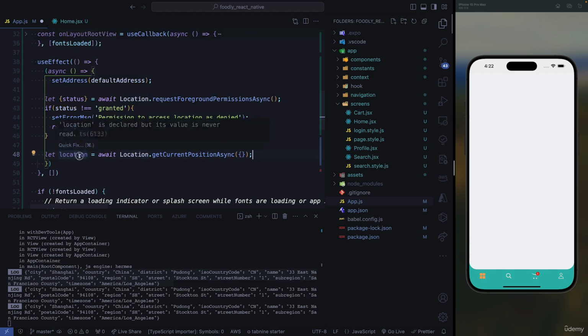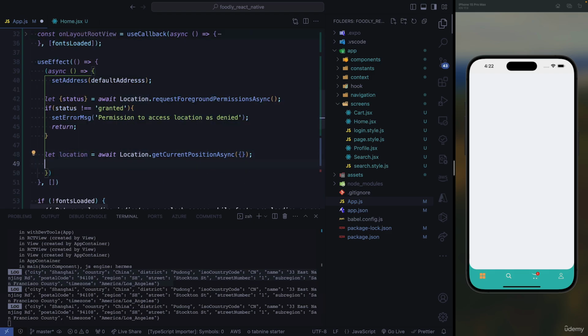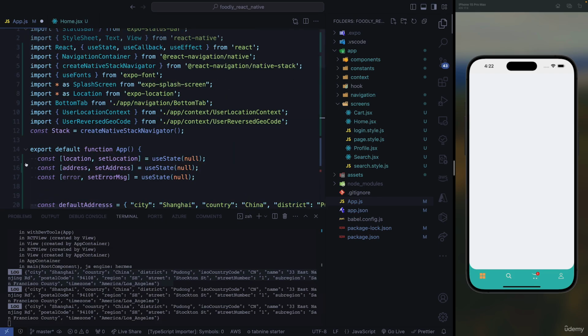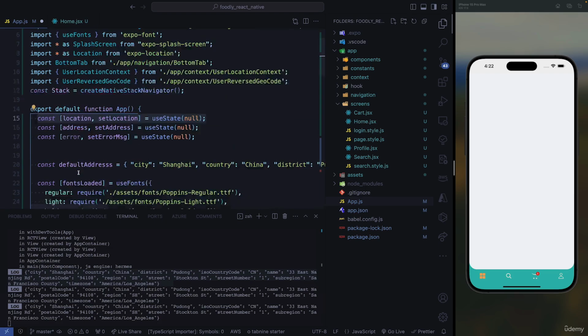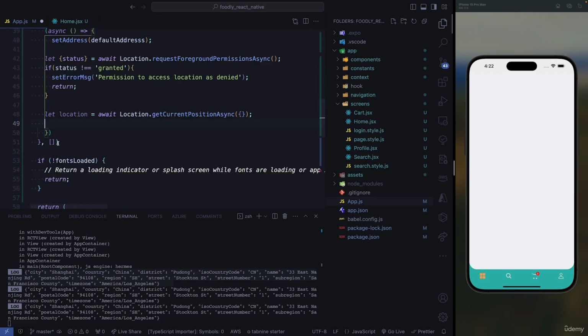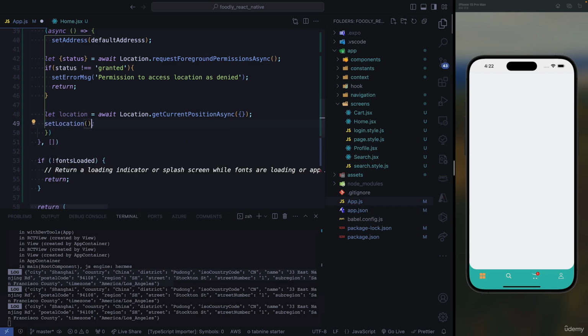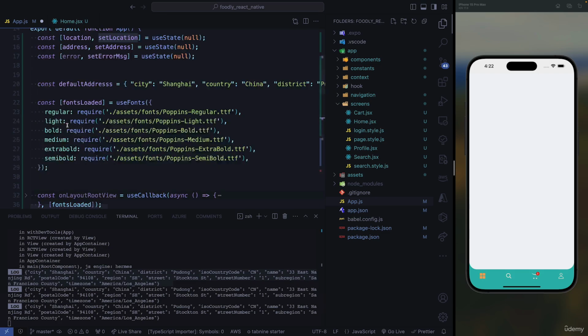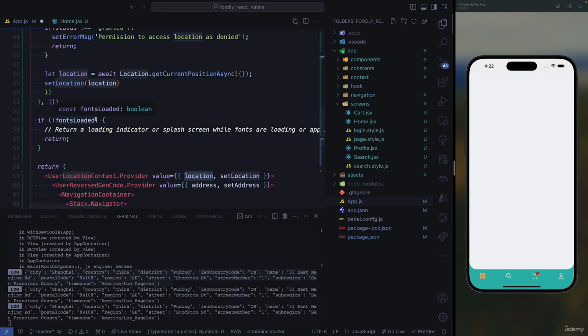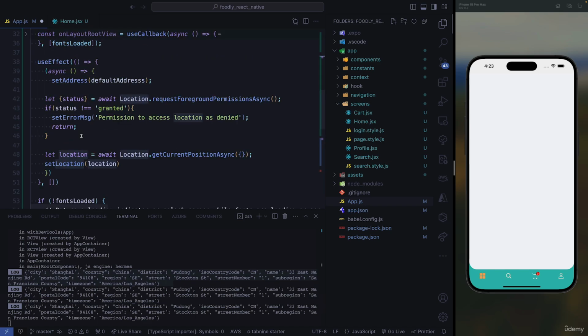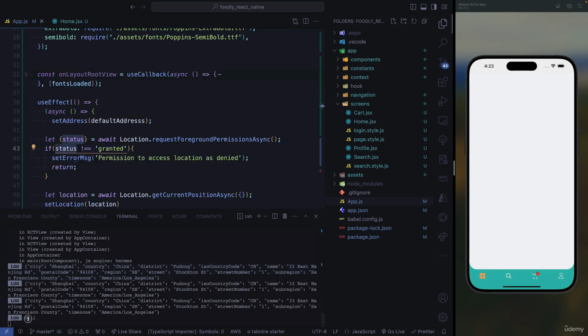Once we have this location, we need to set it to the state variable that we created on top, this location variable. So here we need to call our setter, which is setLocation, and then set the location that we have here to this variable. That's all we need to do to get the location. So we're going to save here.